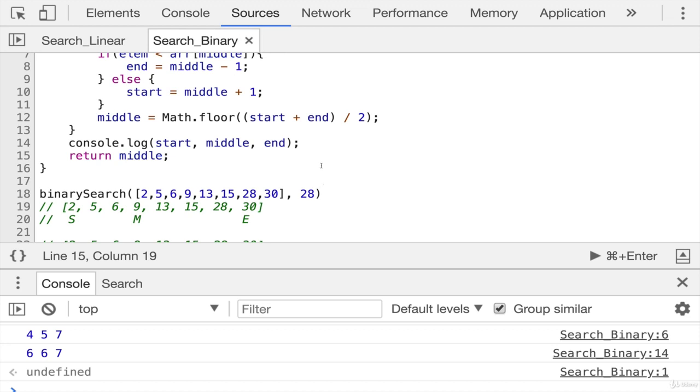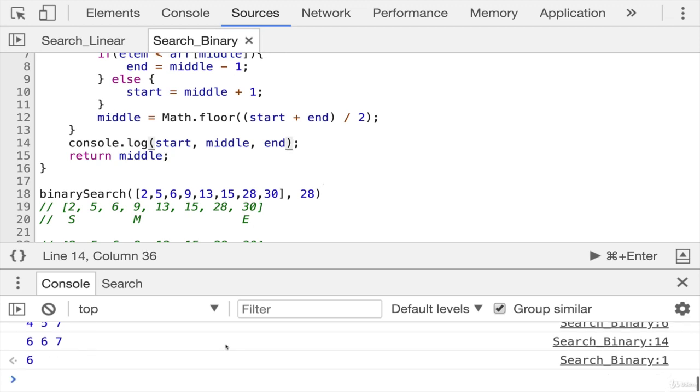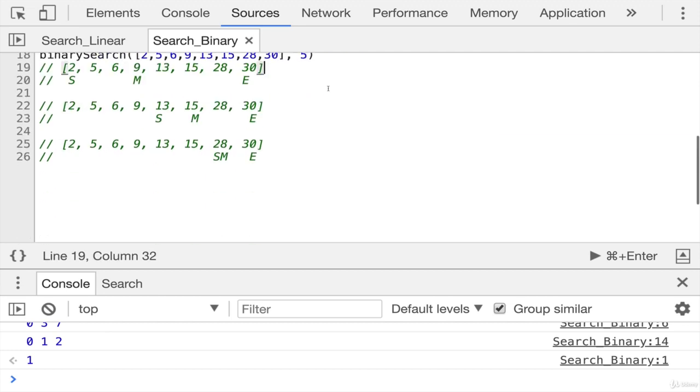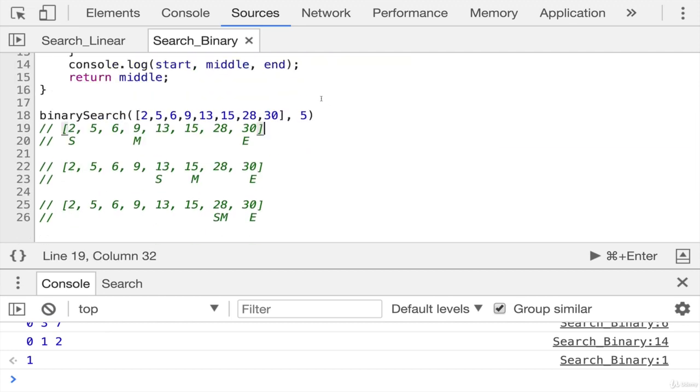And if we test this all out, we're returning index of 6, and that's correct when we're looking for 28. If we're looking for 5, we're returning index of 1. That's correct. There's a big problem with our code, though. And the problem is if the number isn't found in there, our code doesn't handle it.